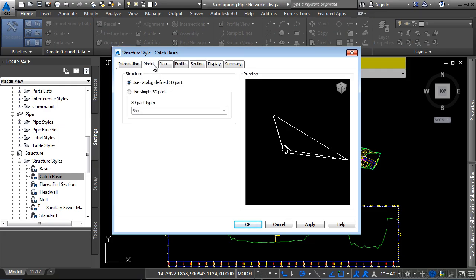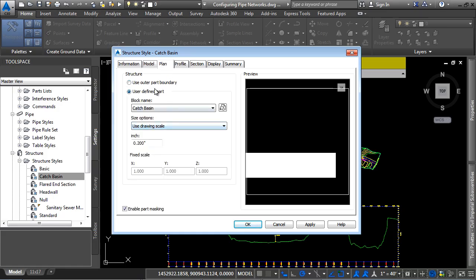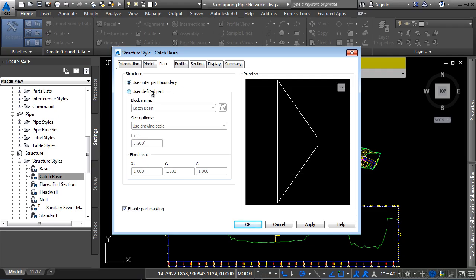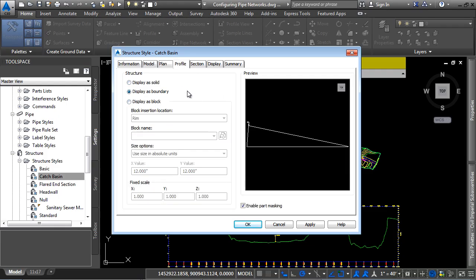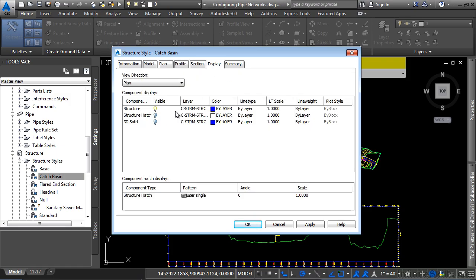When your view is a 3D orientation, you can actually use the 3D part to show the actual model. Because remember, Civil 3D pipe network objects are actually parametric models. If I go to the plan, you can have it display as a block, as you can see here, or you could actually use the outer part boundary if you wanted to. Profile, this is display the model's boundary. Section, and then the Display tab, again, to define in what view direction, plan, model, profile, or section, what objects or subcomponents should go on what layers.